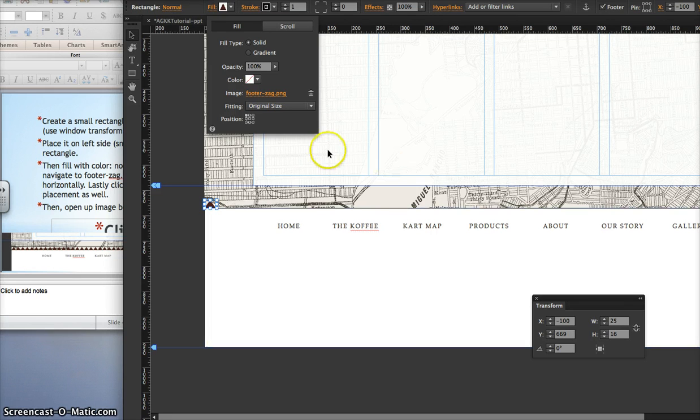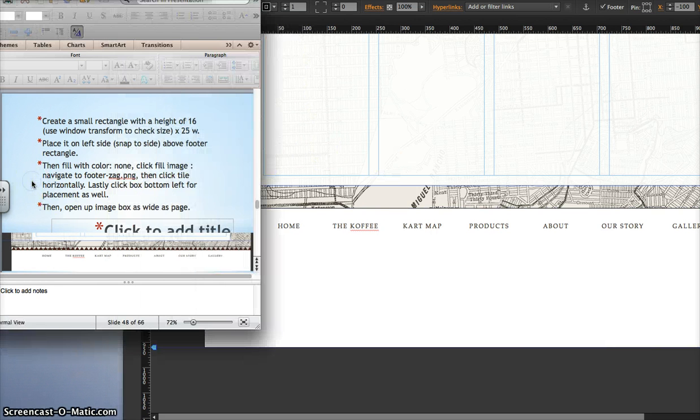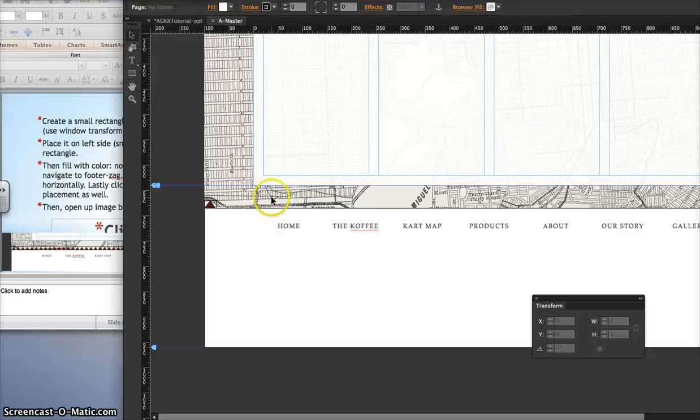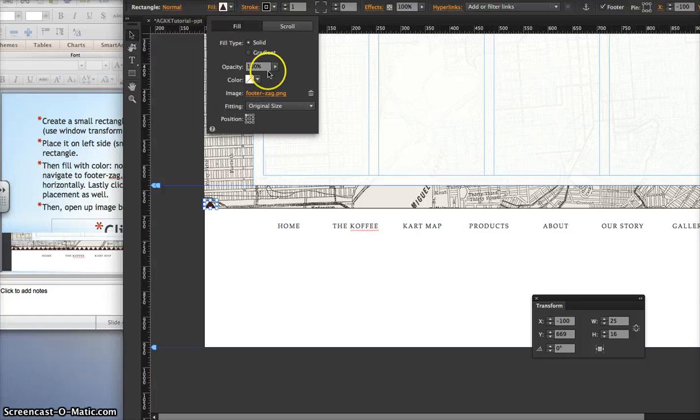Okay, so now what I'm going to do is I am going to click, again, if you lost that, you just click the fill. So now I'm going to click the position is going to be the top left, so I'm going to click that top left square in this group of squares. And I'm also going to do the fitting is going to be tile horizontally, and watch what my file does.